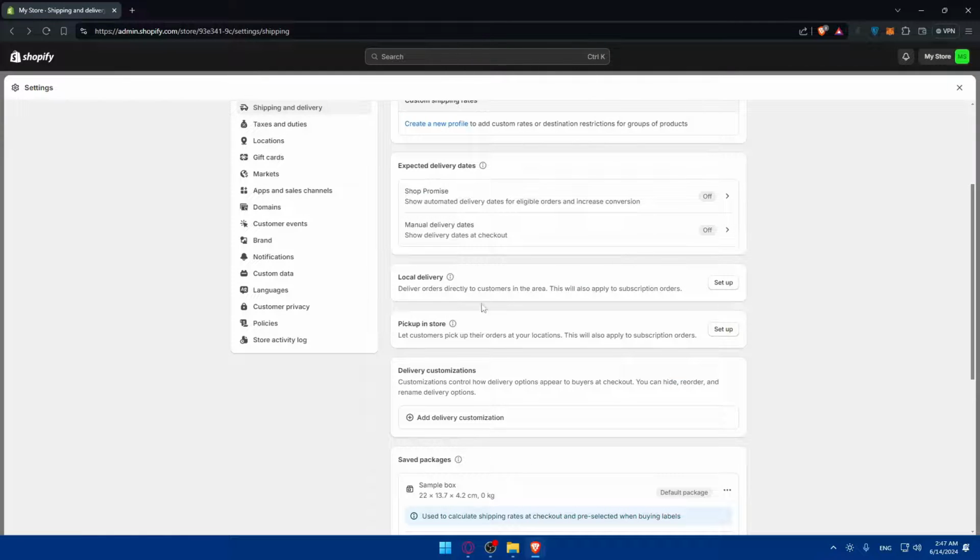As you can see here, local deliveries deliver orders directly to customers in the area. And this will also apply to subscription orders. And we have pickup in store, which lets customers pick up their orders at your location. And this will also apply to subscription orders if you want it to.